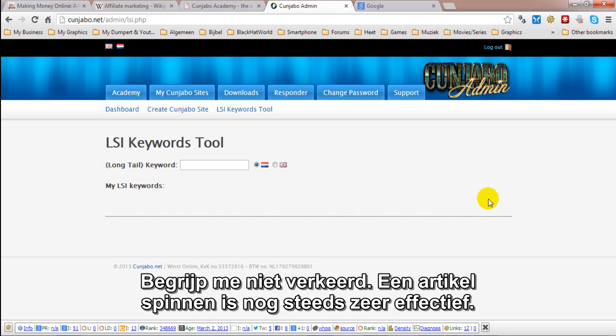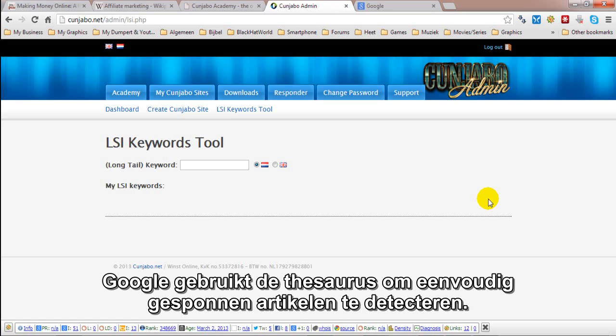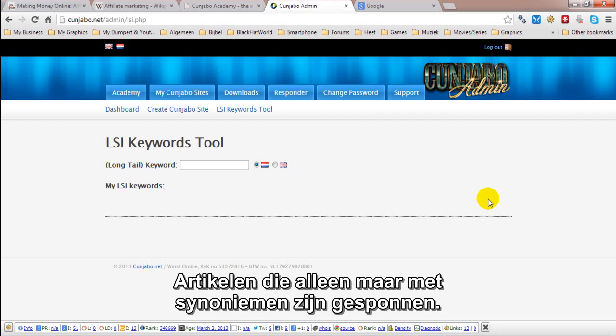Now don't get me wrong, because spinning an article is still very, very effective and always will be effective. But what Google actually did, Google is now using the thesaurus to actually detect simple spun articles. Actually only articles that are spun with only synonyms.